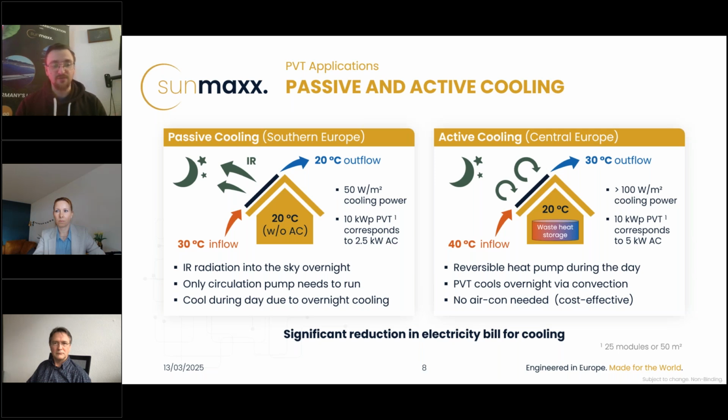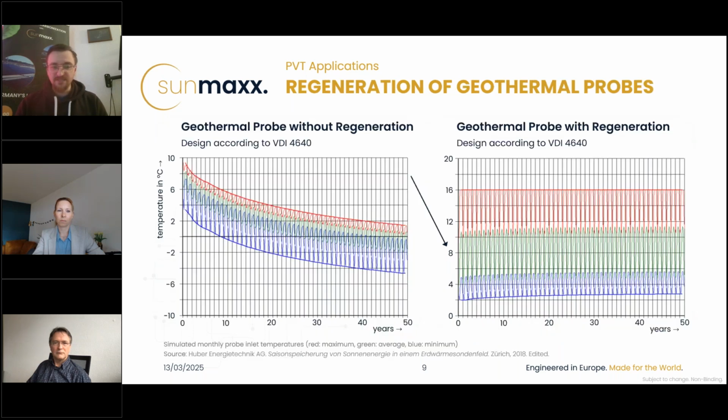So we are using the PVT most of the time for heating, but it is also possible to cool down the building, and we can even use this technology in winter to melt the snow from the surface of the modules. What happens inside of a geothermal earth probe if we regenerate it?